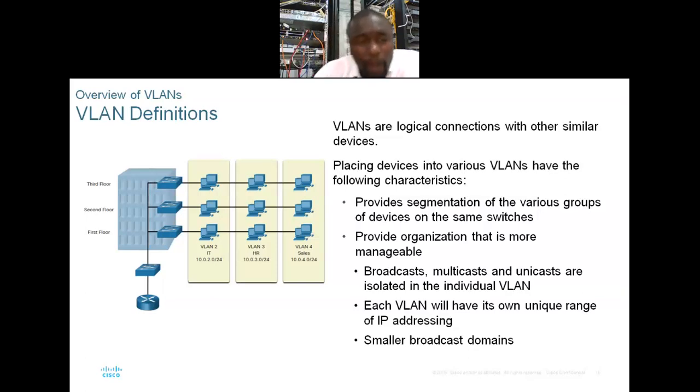But the proper way to do it is just to have one single router that will segment each of these particular departments or networks, because IT is a particular network and it exists on each of the floors. Human resource, on each of the floors. Sales, on each of the floors. So VLANs actually will provide segmentation of the various groups of devices on the same switch.